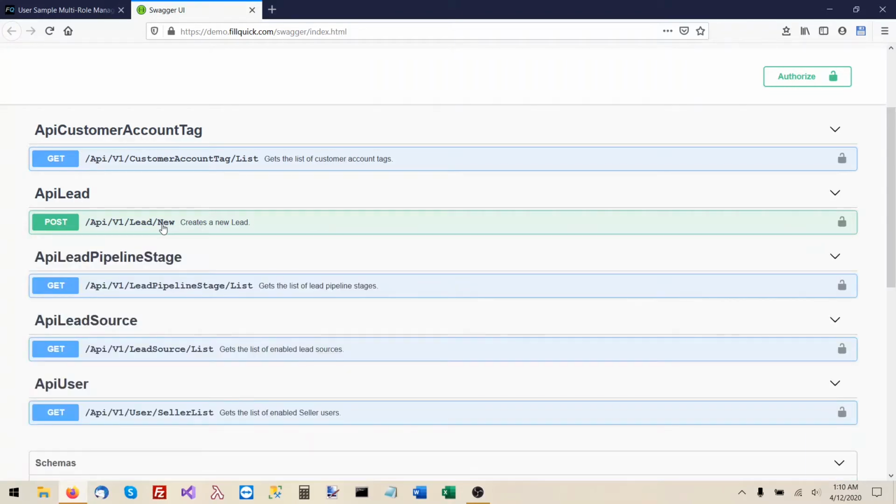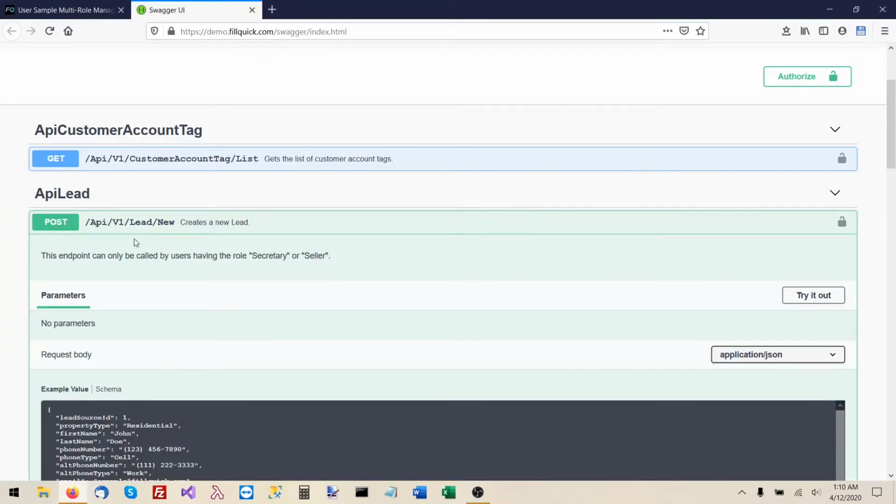And by the way, that's the most important endpoint in this API. That's the endpoint that you use to create new leads. All the other endpoints are just to get you some information that you need to make this request to the lead/new endpoint. So let's take a closer look at lead/new.